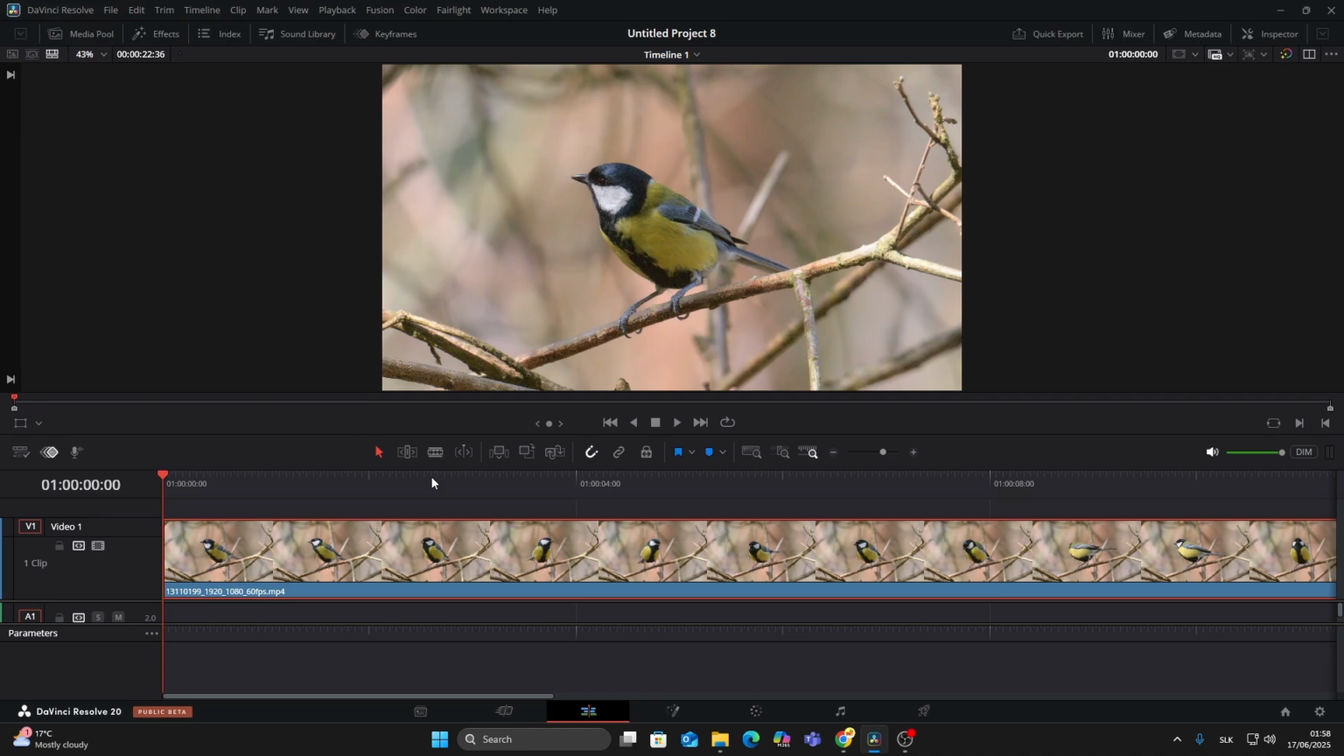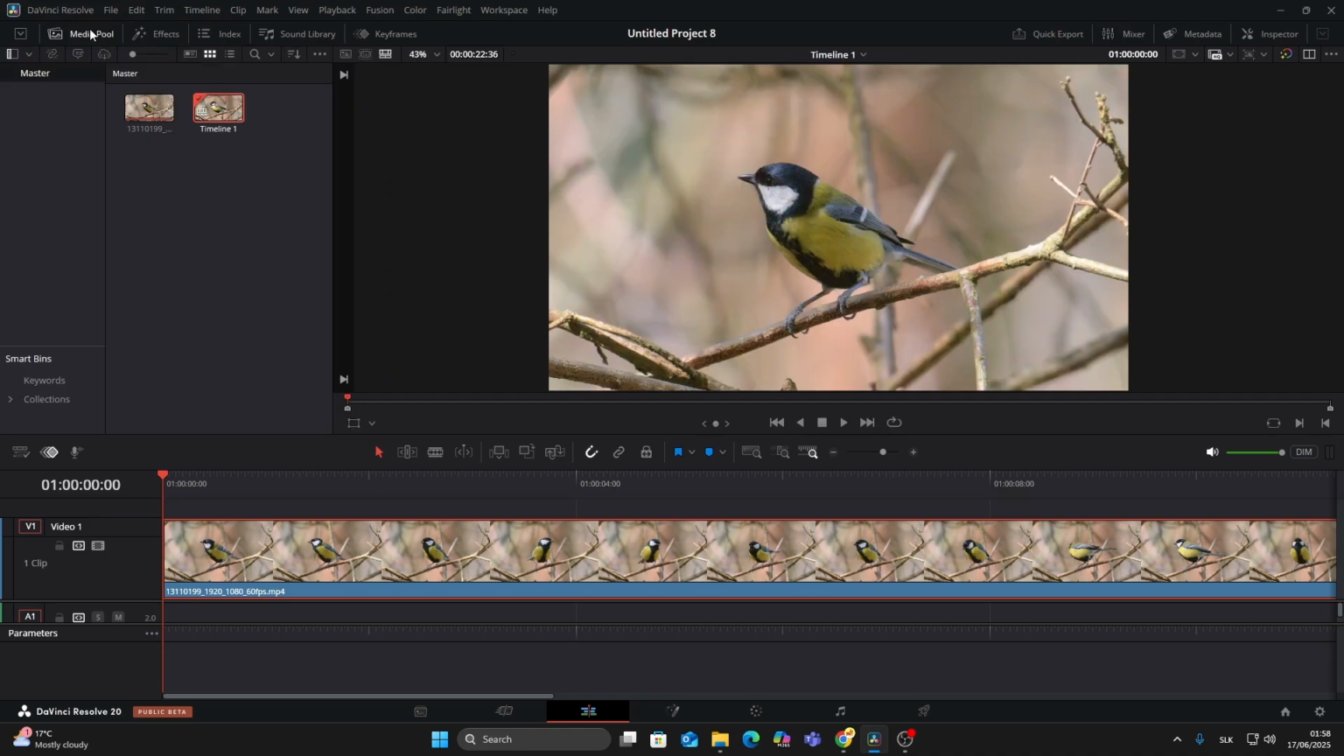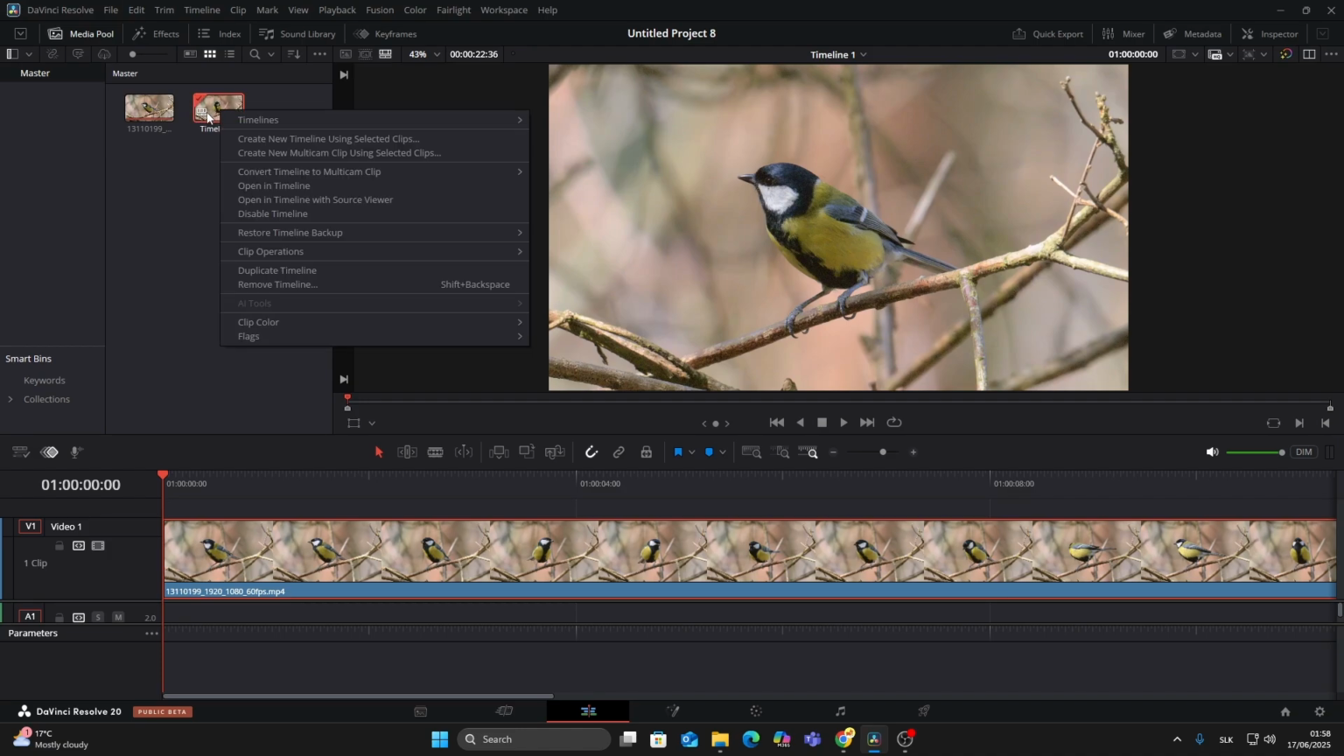In this video, I'll show you how to change the aspect ratio in DaVinci Resolve. First, go to the media pool. If you don't see it, click the media pool icon in the top left to reveal it. Now locate your timeline. It's the item with the film strip icon.